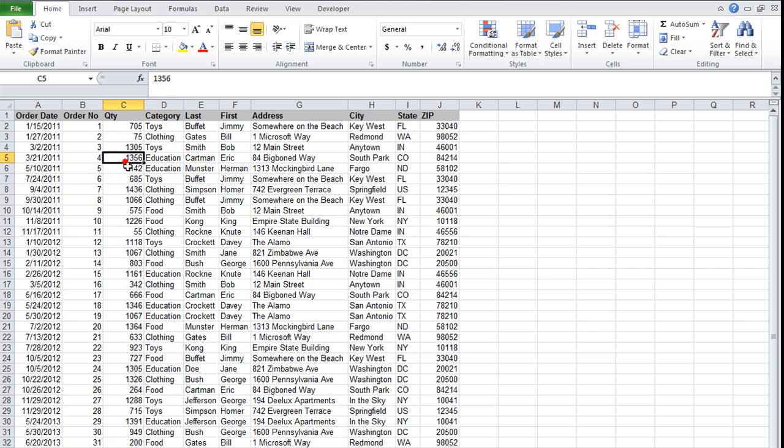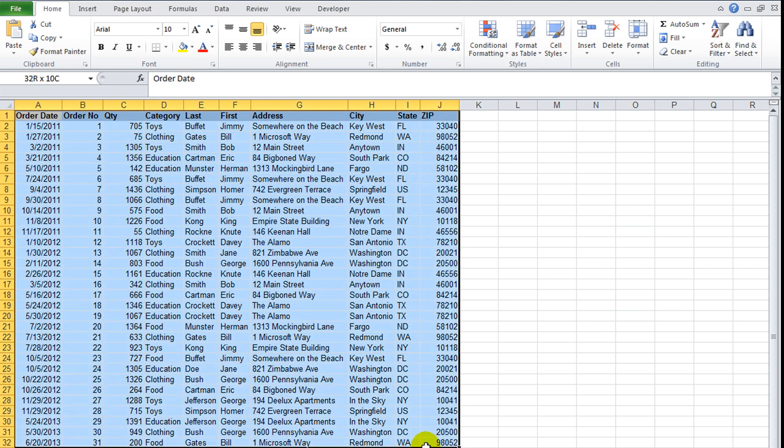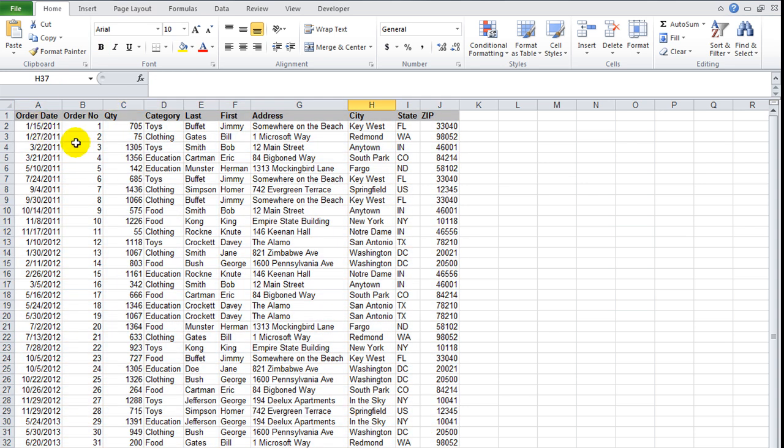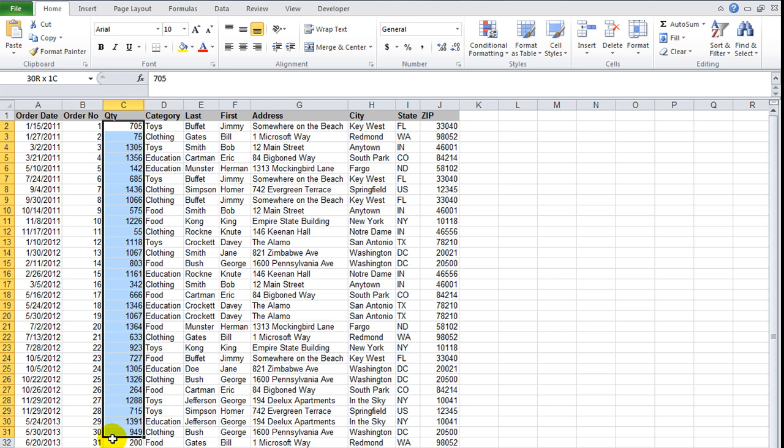My name is Daniel Strong, and today we're going to dive right into a sample database. As you can see, I have plenty of items here. There's an order date, each has an order number, and we're going to focus today on the quantity.